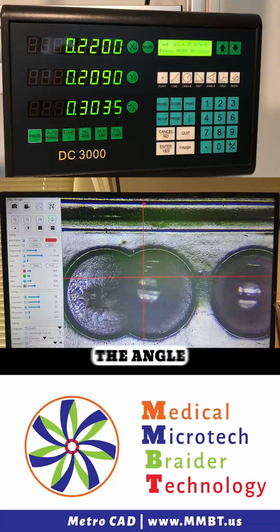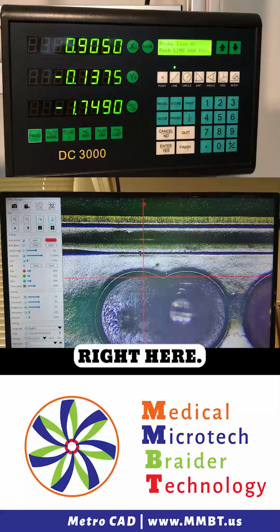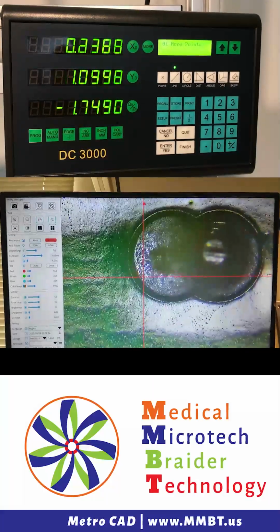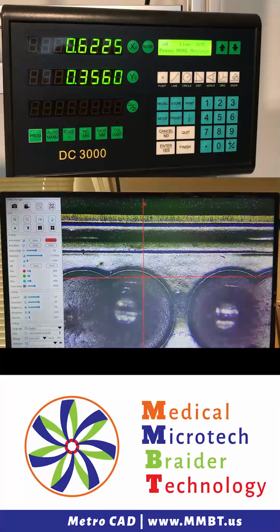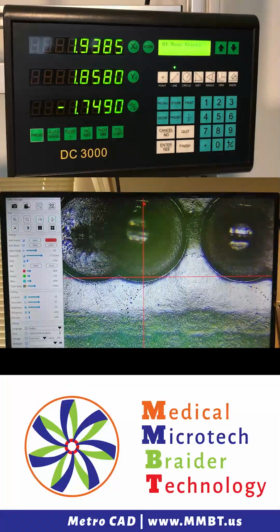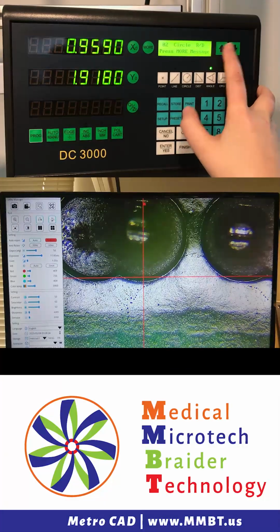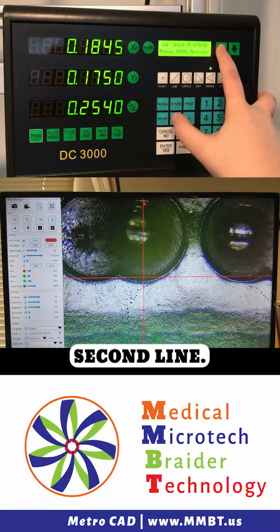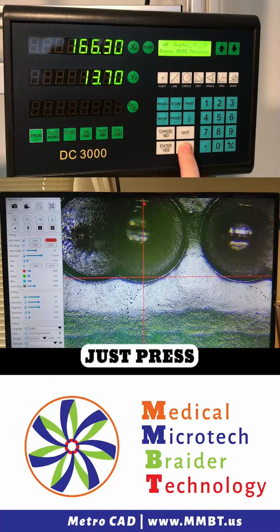And finally, we'll do the angle distance between two lines. So I'll take two lines right here, press enter, press enter again. I'll do my next line, press enter, and press enter again. Now I'll do angle. I'll select my lines, line 1, and now I'll do my second line, and it'll show me my angles. And when you're done, just press finish.